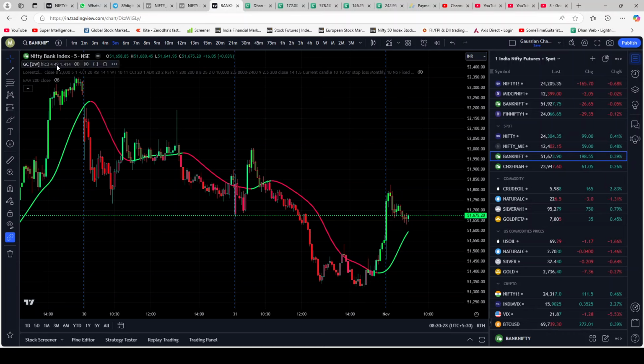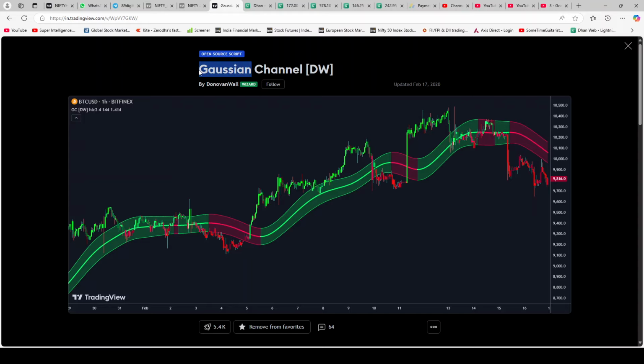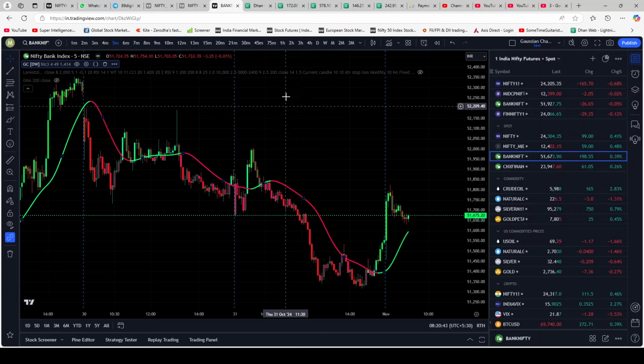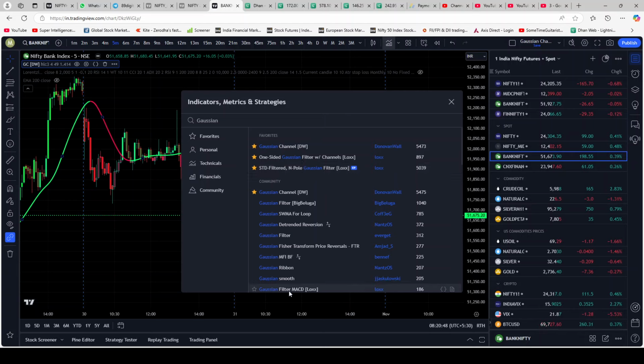So the first indicator I'll discuss is Gaussian Channel. When you search for Gaussian channel in the indicators, you'll find quite a lot of Gaussian channel indicators come up. I think we are using the first one by Donovan Wall. Yeah, Donovan Wall, we are using the first one. So now let's get into the indicator and check.